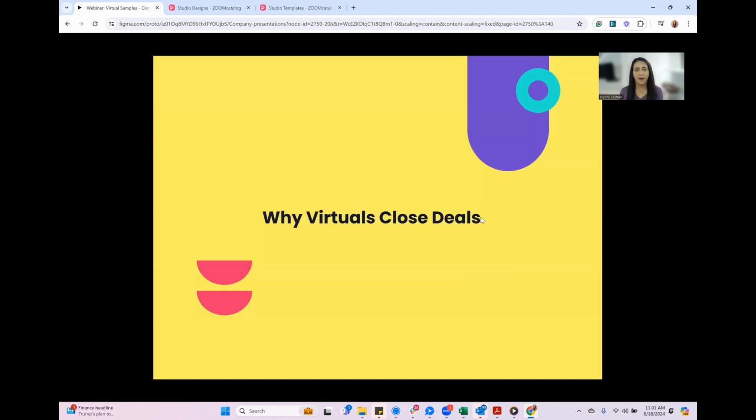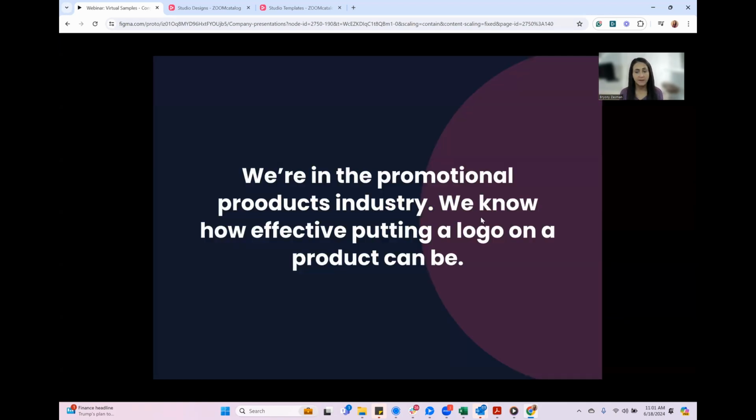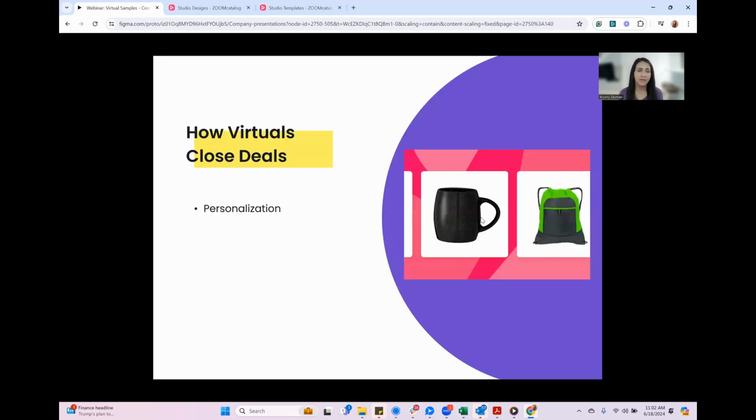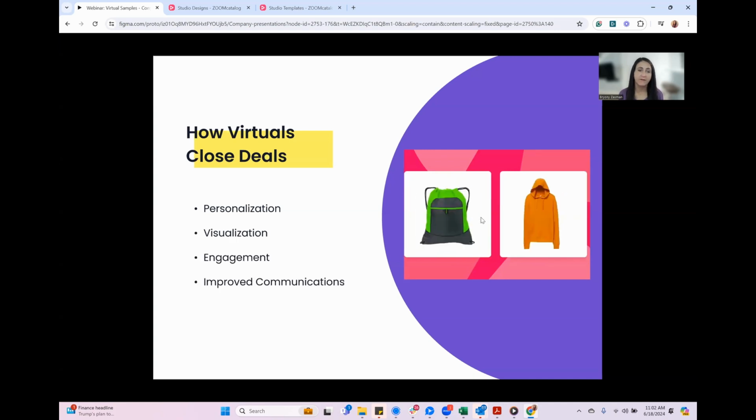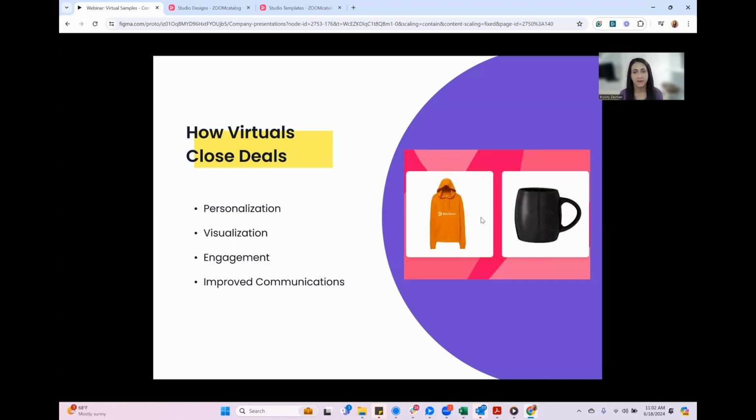All right, so I am assuming most of you here today probably know the answer to this question, but why are virtual samples important to promotional product distributors? There are a couple key things that we want to point out, but we know in an industry of putting logos on things, how important seeing a logo on an image or a product is when you're trying to make a buying decision.